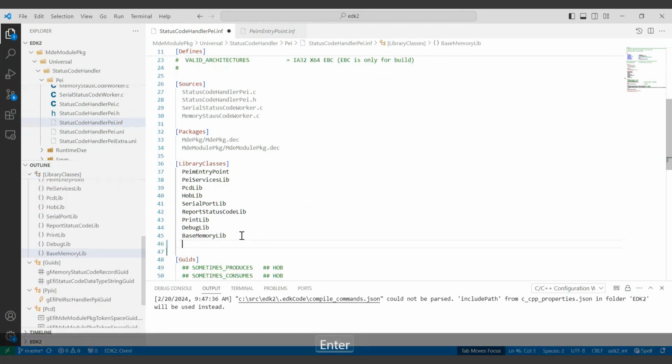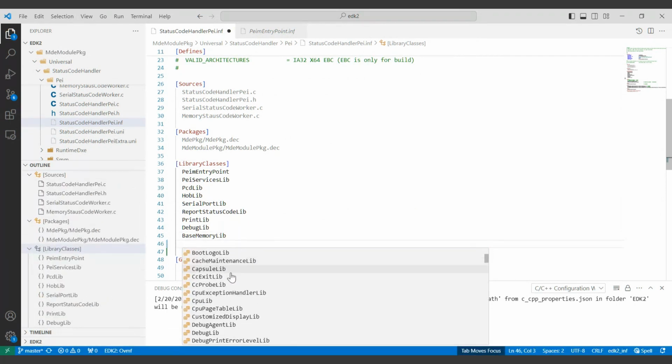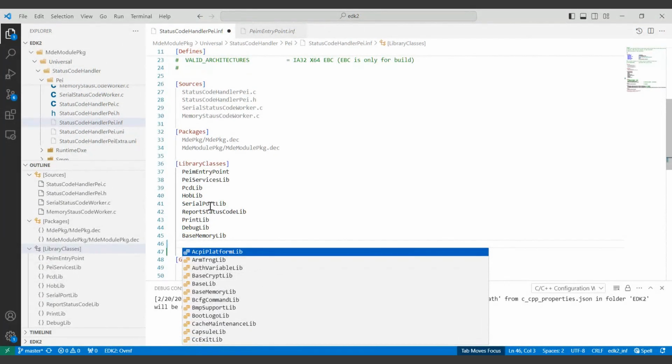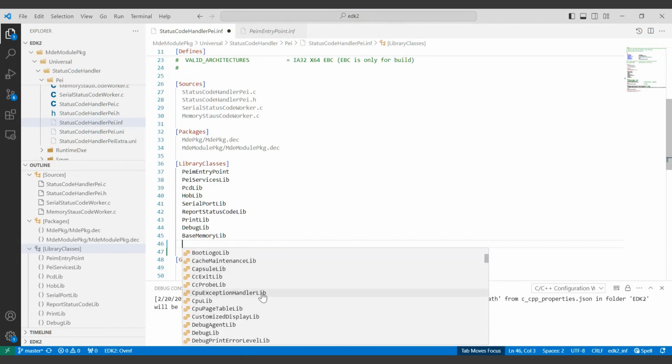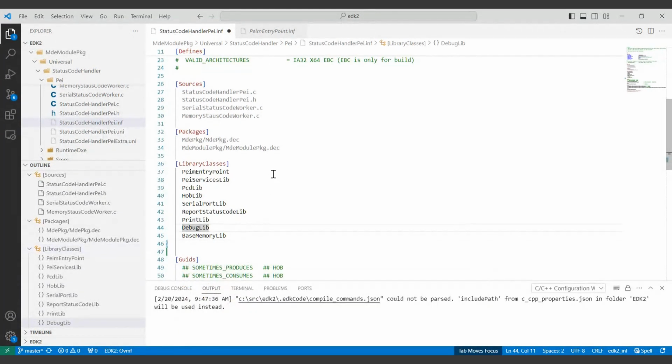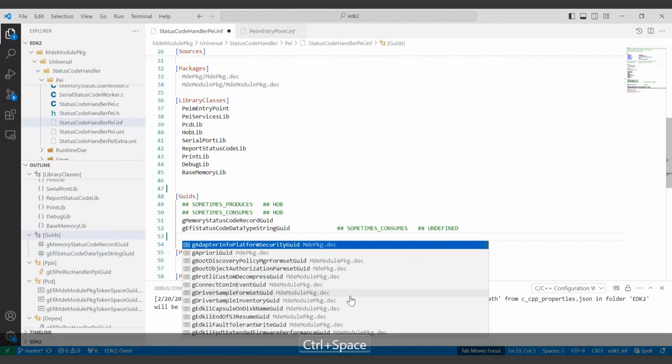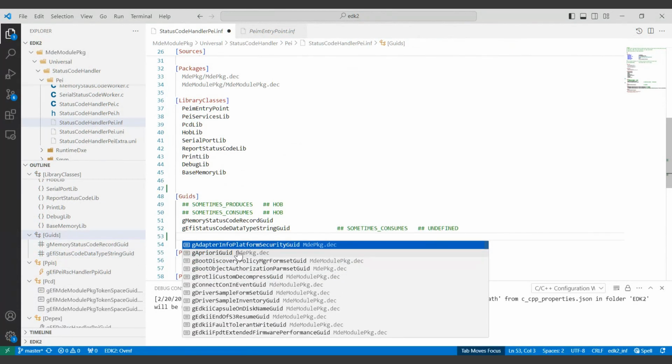So if I open here and press Control Space, you will see that now it shows some suggestions of libraries that can be used in this section of the INF file. The way this works is that the extension already parsed the DSC files that were used in compilation. So it's getting all the libraries that were defined in those DSC files, and it's giving you that list so you can autocomplete. It also works for the GUIDs, and for the GUIDs, it not only shows the GUIDs that you can use, it will show you which file contains the definition of that GUID.